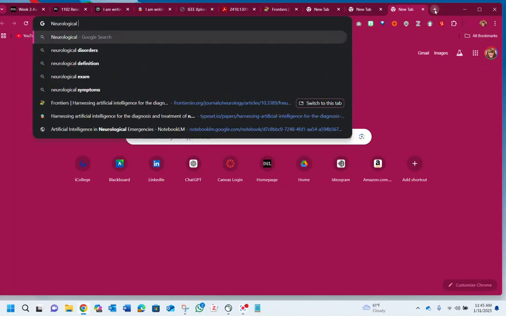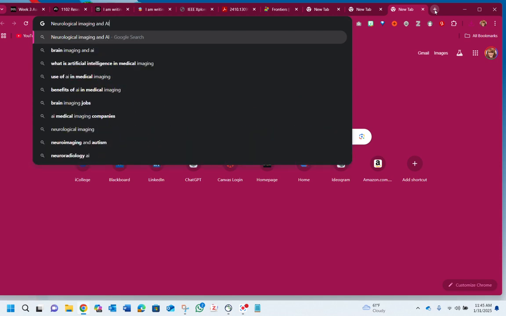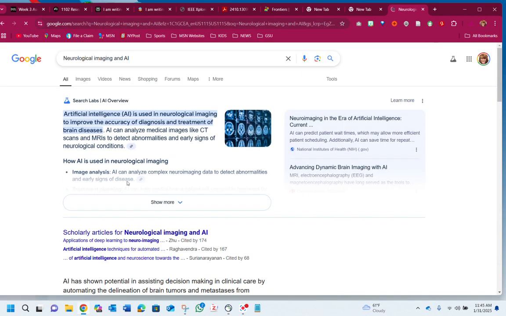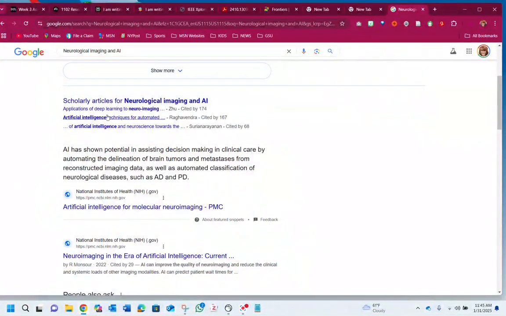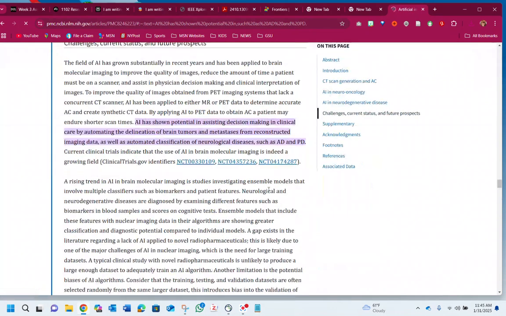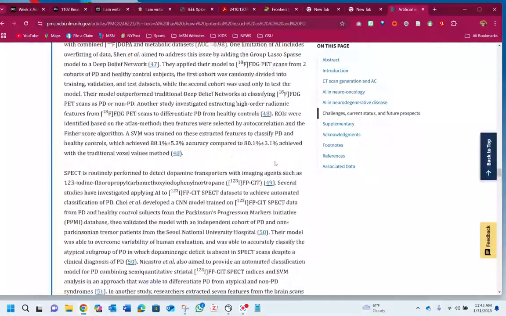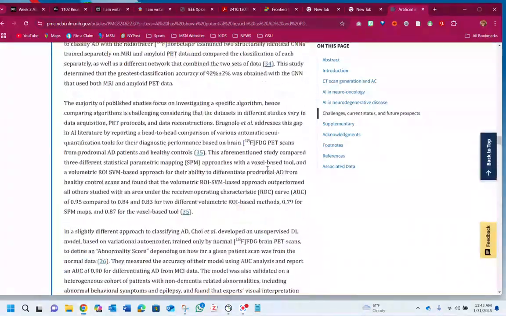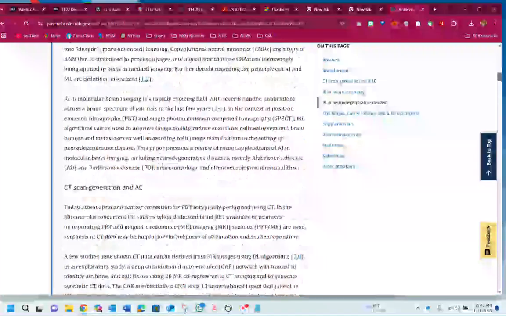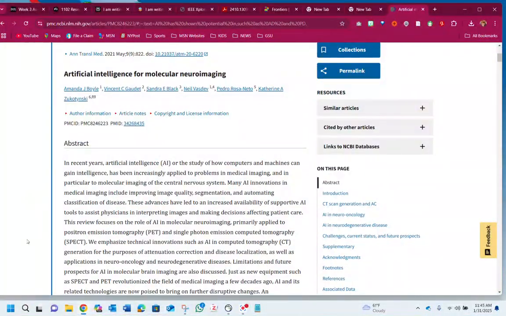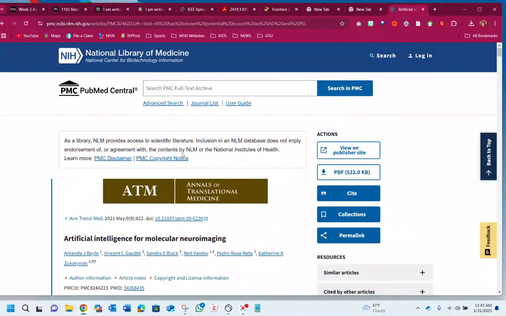neurological imaging and AI. I'm going to go into Google for this one. So let's say I had this article for artificial intelligence and molecular neuroimaging. That sounds very sciencey, doesn't it? Okay. So let's say, I know I can download this as a PDF because it's a government document, but let's say there was some reason why I couldn't download this website as a PDF. Okay, let's pretend like that, okay?